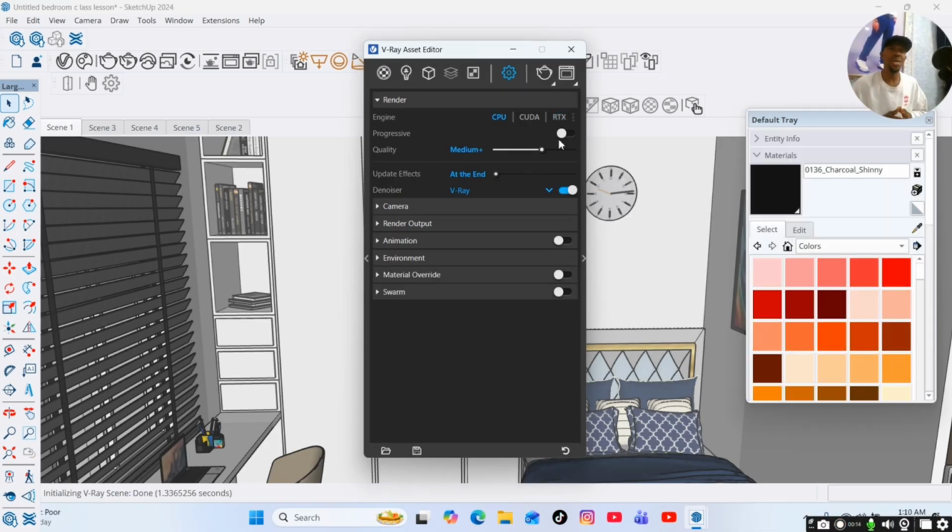So progressive rendering is a render mode that gradually refines your image over time until it becomes clean and smooth. When you press render, it starts by showing a raw version of the entire image and then keeps improving the details little by little. I'm going to show you exactly what I mean by progressive rendering.